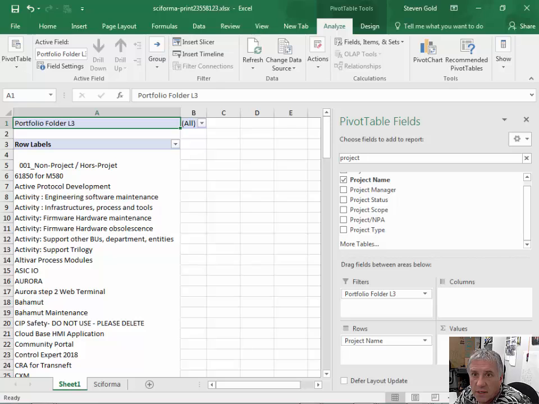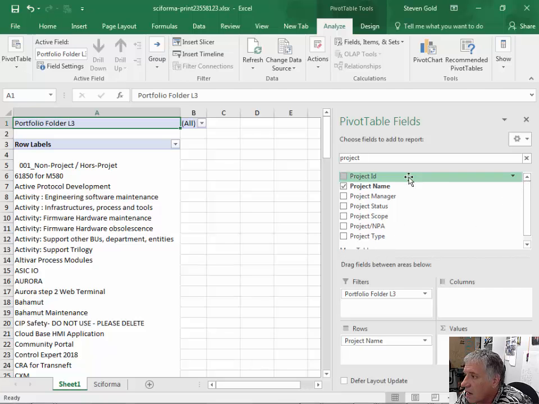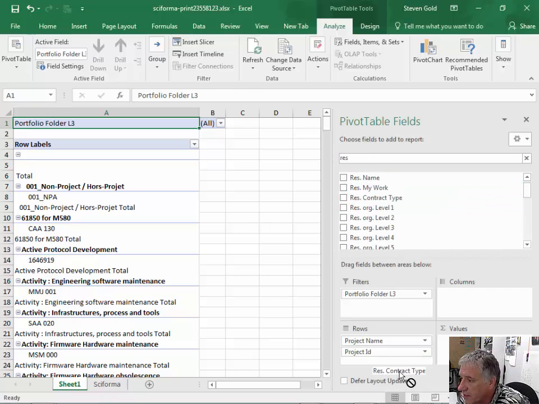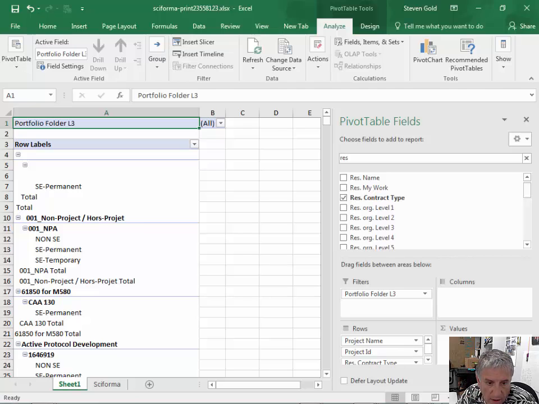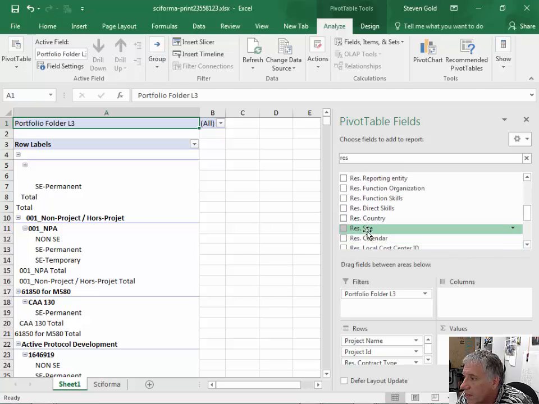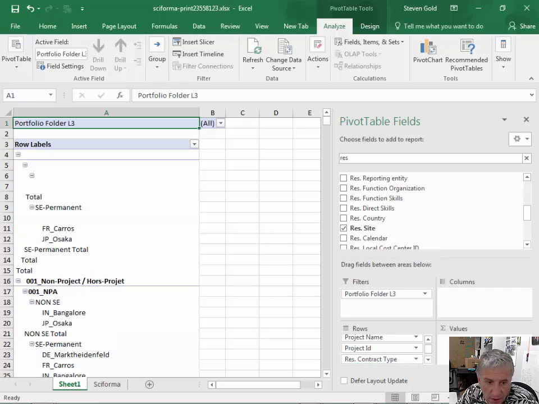and what I'm doing is looking on a separate screen because I've done this in the past, and I'm just choosing the same exact fields that I have on my previous month. Project ID will go next. The resource contract type, which is right here, goes third. And then I have the resource site, which is right here. So that will go fourth.